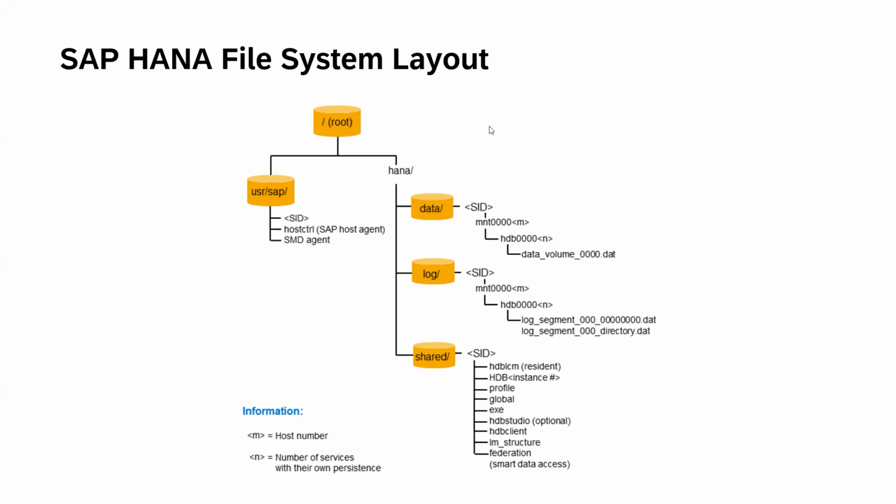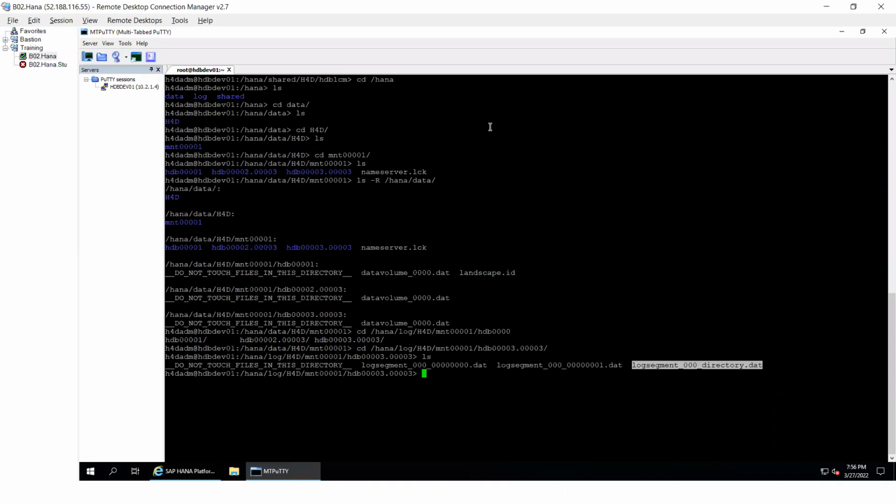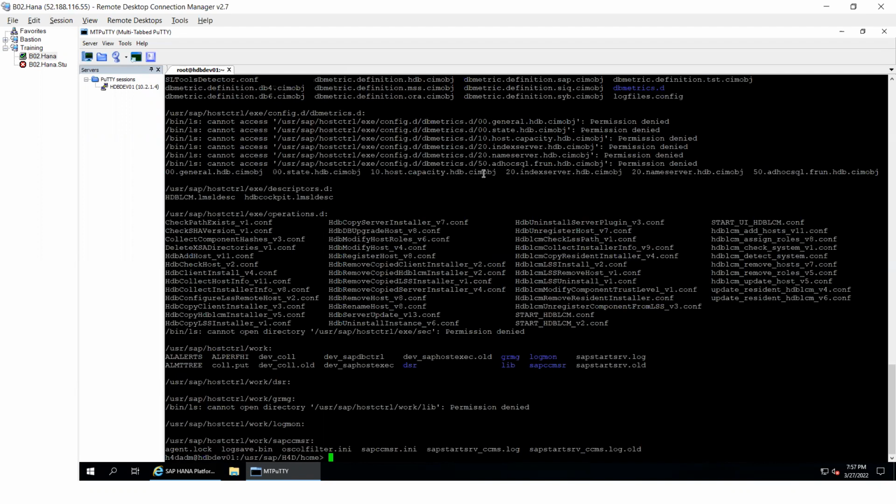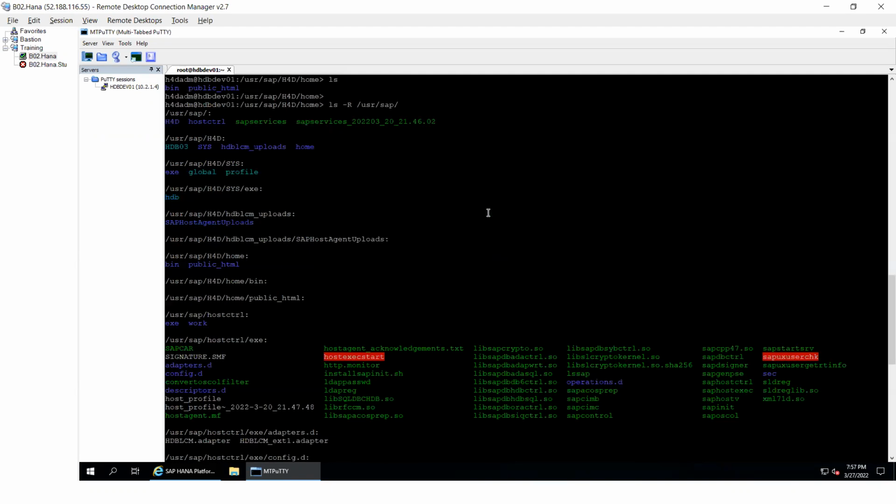Do we have a /usr/sap directory in our installation? Yes, it is there by default. Actually, we have not created it as a separate mount point. It is created in your root file system as a directory. So here you go into /usr/sap, and if you run ls -R on /usr/sap, you can see there is so much information over here.